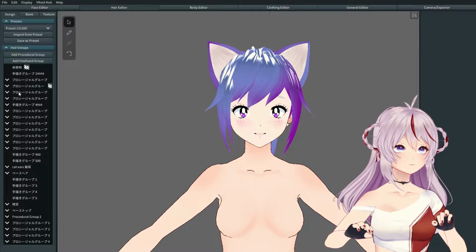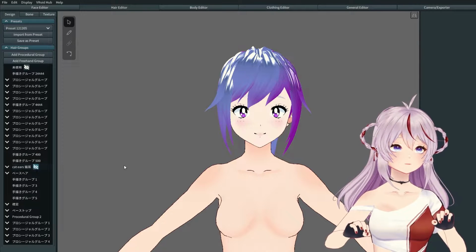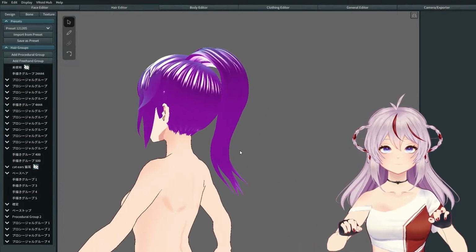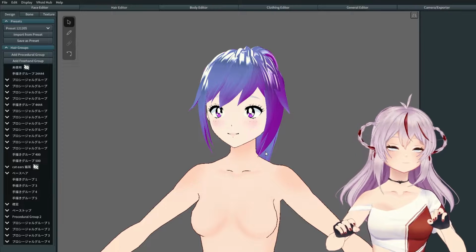So if we go down to the hair groups section and navigate to Cat Ears, you'll see a little eyeball with a slash pop up. If you click that, it hides it, and you're good. You're done. This is ready to go. Ponytail only. Let's go!